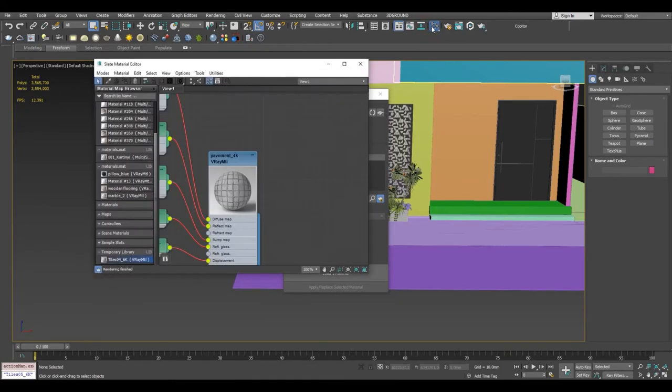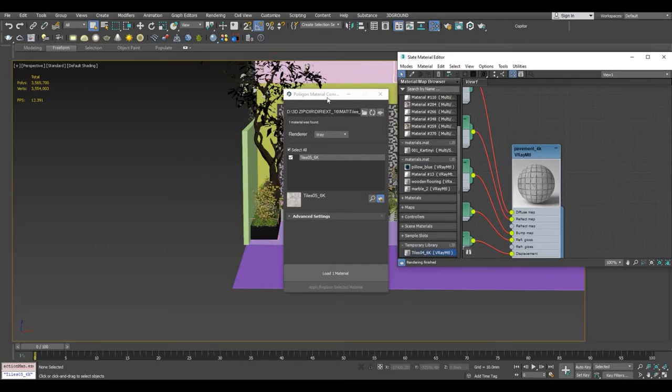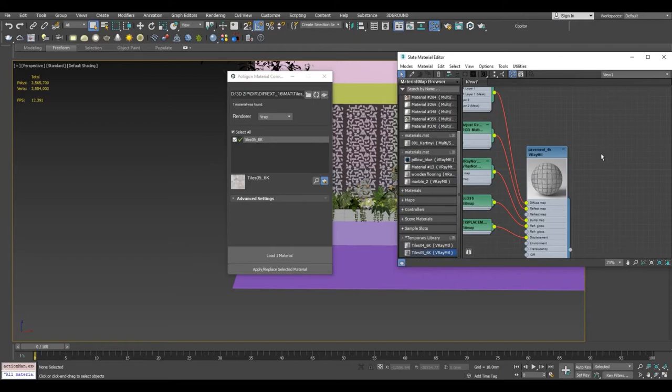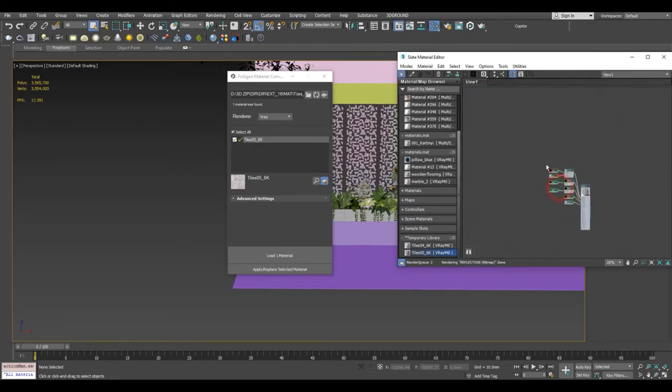Go to Slate material editor. Here is our template library. Select Vray as the engine. Select texture and load material. Now it is in the temporary library. Click and drag it in the material editor. First delete it, then click and drag.